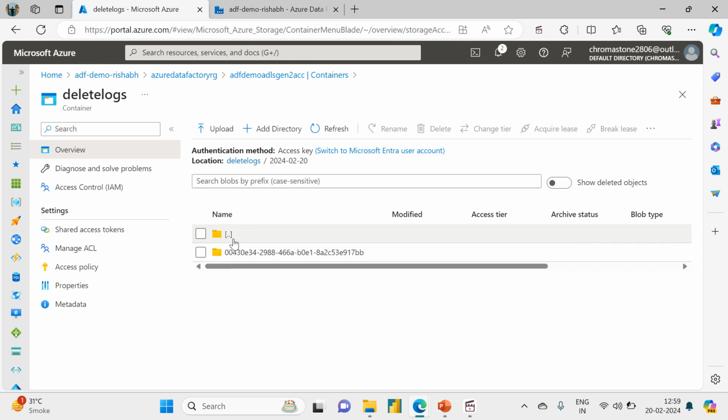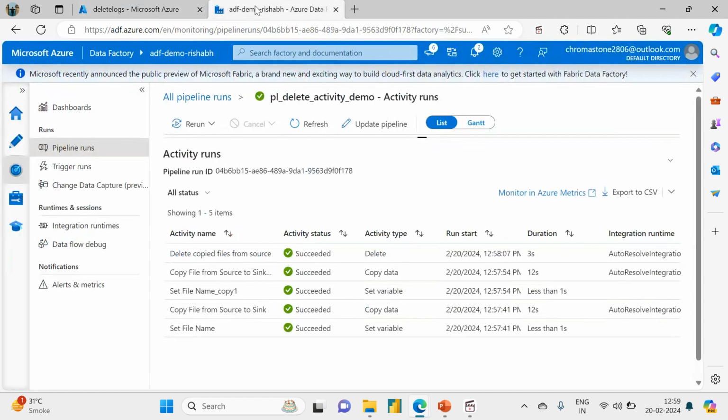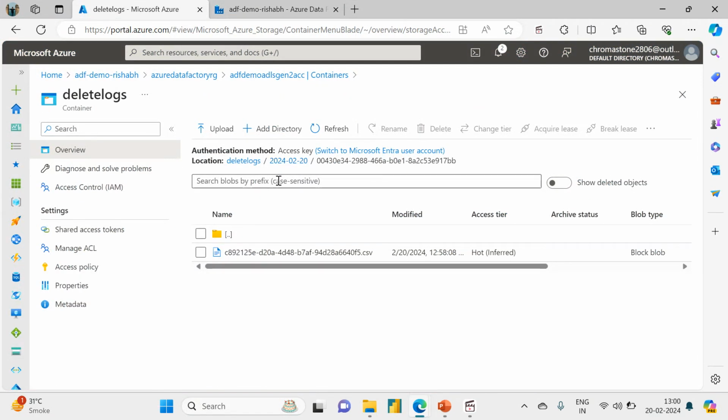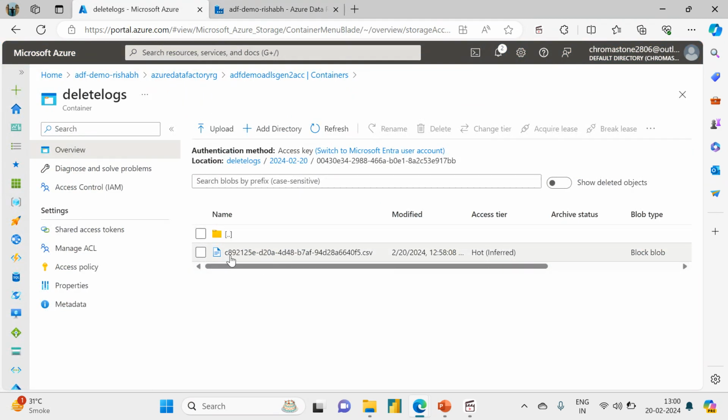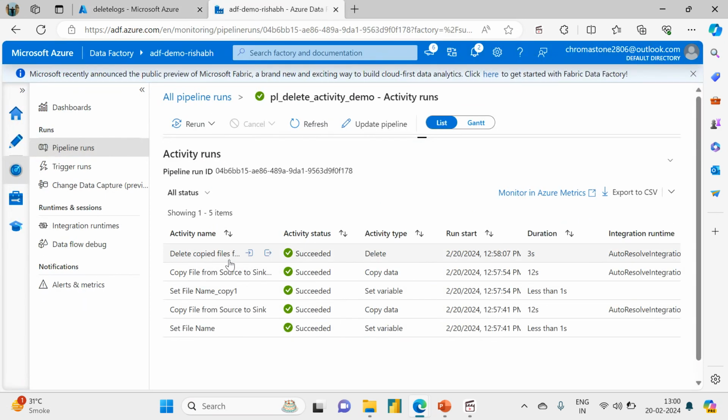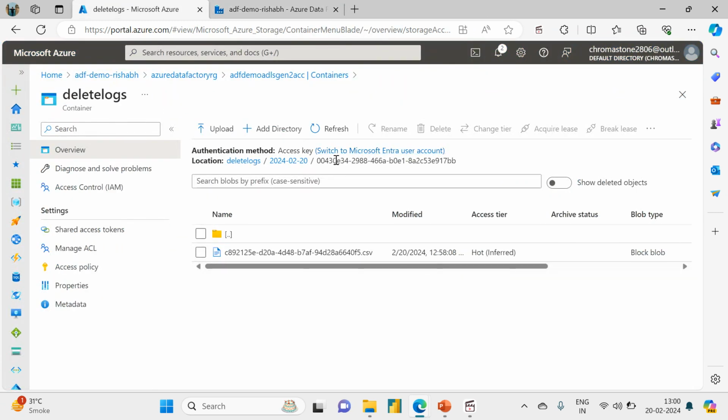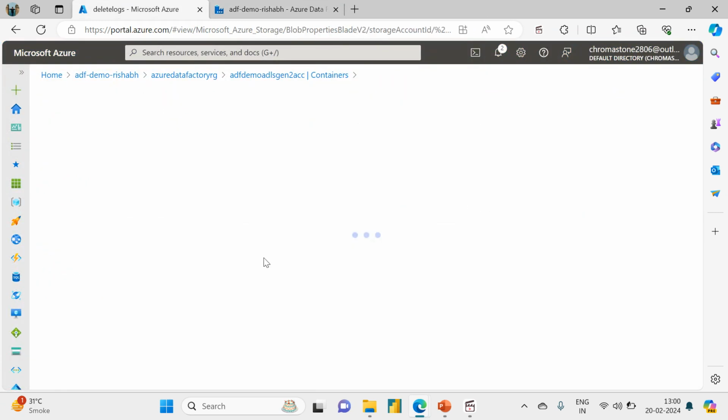Now if you click, you have a folder with an arbitrary name, and in this you have this particular file. So it's a CSV file. Let's see what's the purpose. 00430. Okay, so this is not the pipeline run for sure. Okay, so it's an arbitrary file, and the folder name is also arbitrary. You cannot relate it with anything.